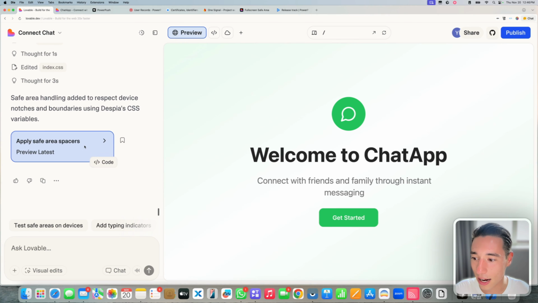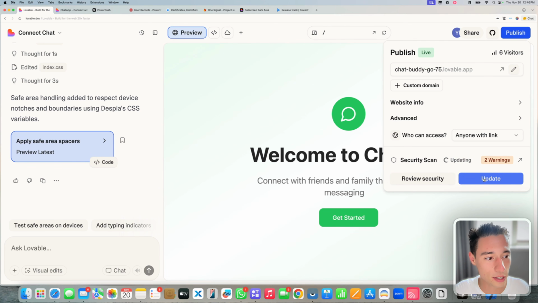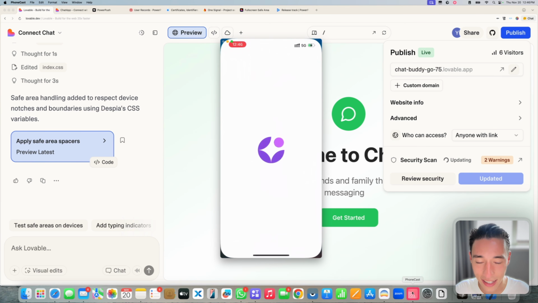Let's try this out actually. So let's publish this here and let's update it. And now we should be able to try this out correctly. Okay. And now that the safe areas are working, we'll be able to get this going easier, because now we can actually reach buttons. Let's take a look at this.